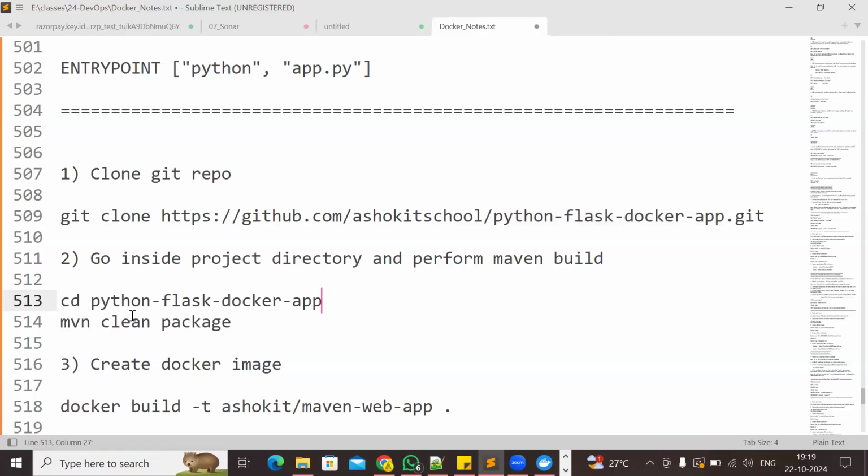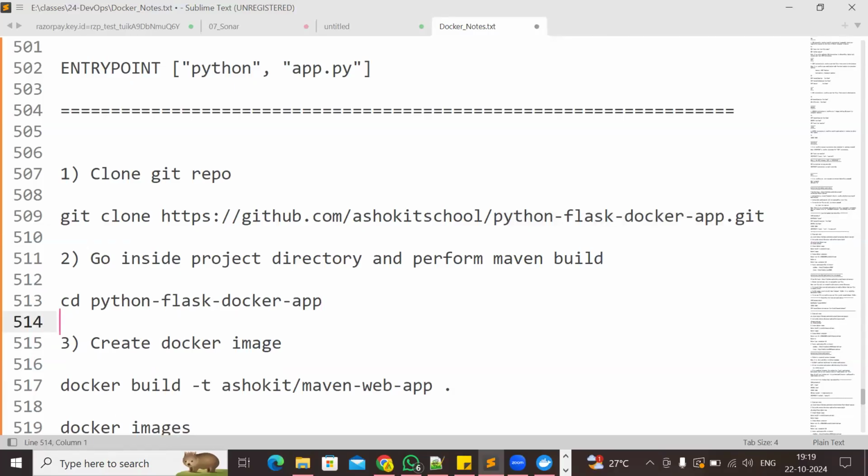That's it. You no need to execute mvn clean package. For Python, a build process is not required. Only for Java, a build process is required. Who will tell you what is the execution process of Java, Python, .NET? Developers will tell you. Developers will know that process.